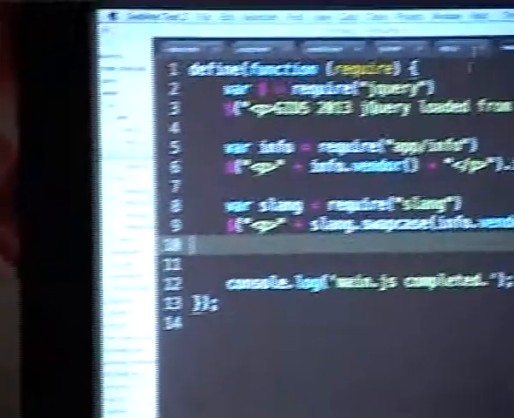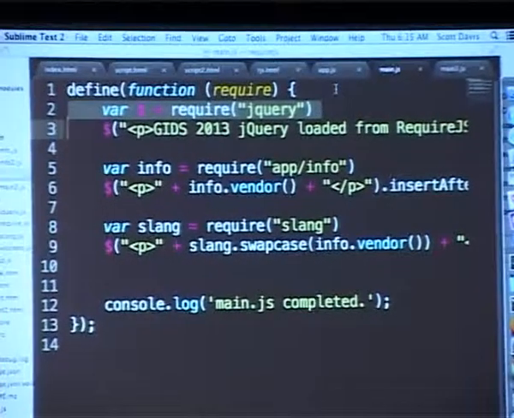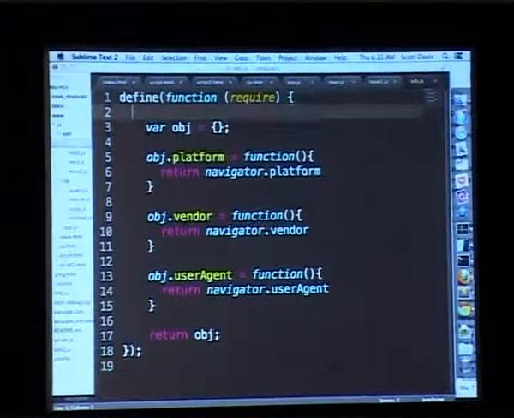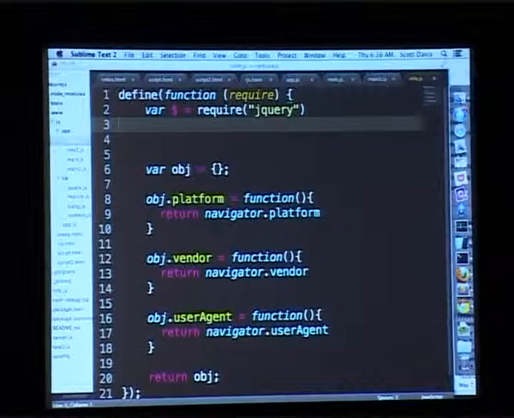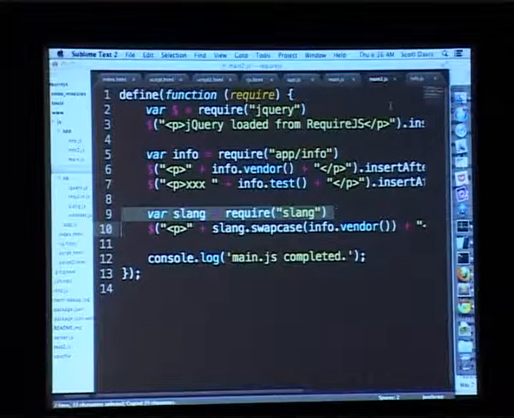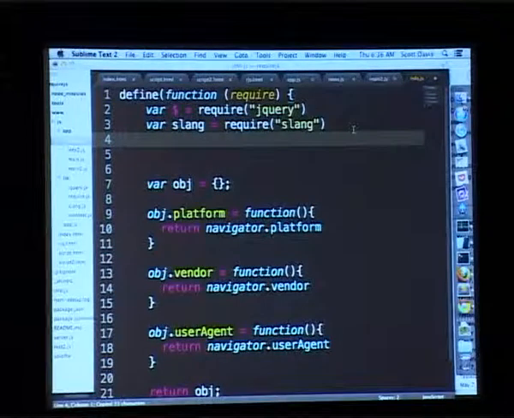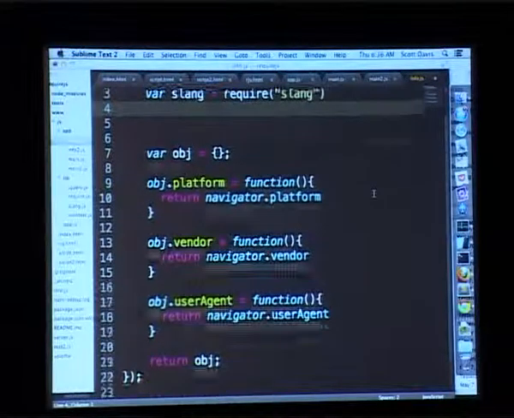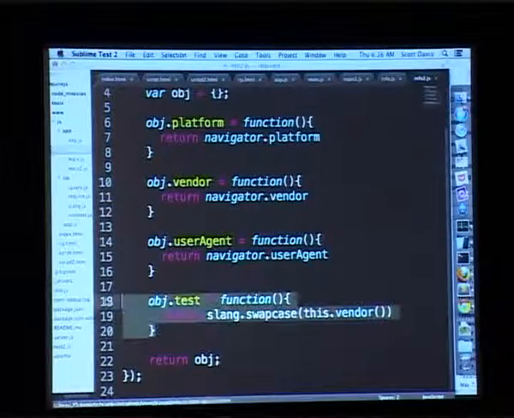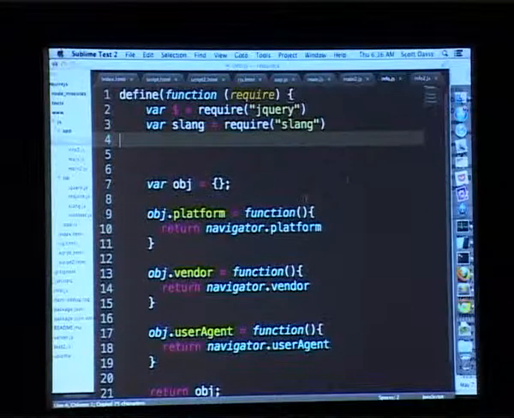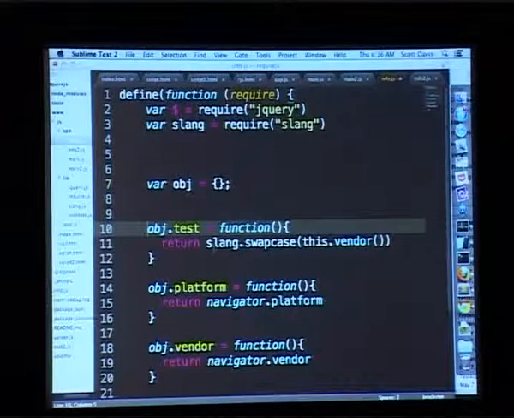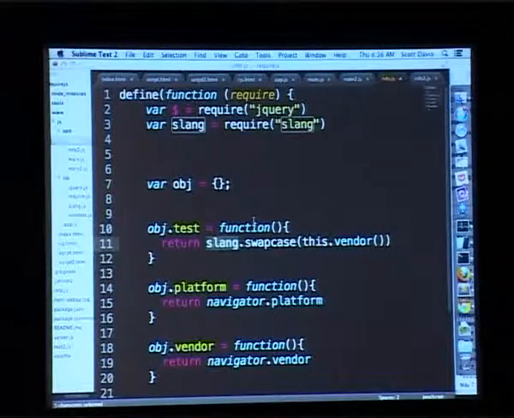All right, so what does this mean now? It means I could turn around and grab this required jQuery and drop it in my info. I can turn around and require Slang and drop it into my module. Yeah? I can even go so far as to have some silly little test function in there. That's just going to show you that info is actually using Slang as we go along in there.